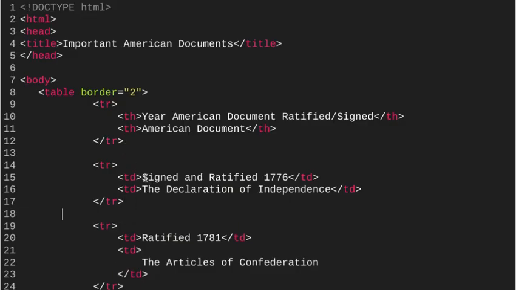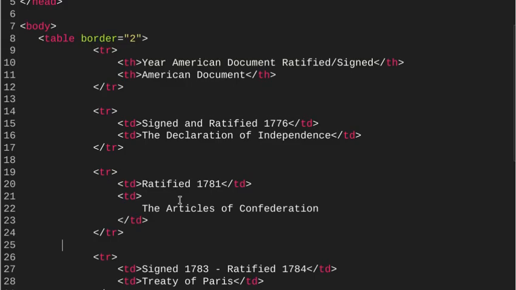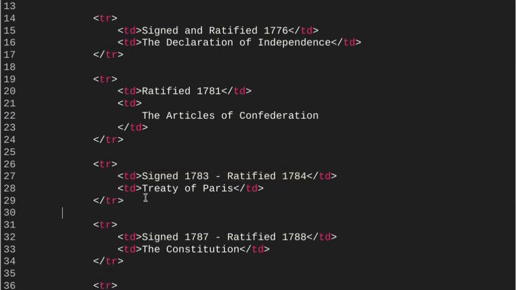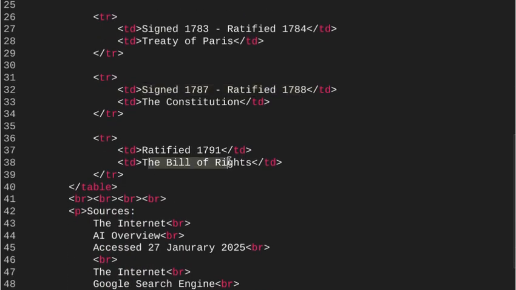We have signed and ratified in 1776. Yep, that's the Declaration of Independence. And then ratified in 1781, we have the Articles of Confederation. And then the next row has the Treaty of Paris, signed in 1783, but ratified in 1784. And then the next document is the actual Constitution, signed in 1787, but ratified in 1788. Then the Bill of Rights, which were ratified in 1791.